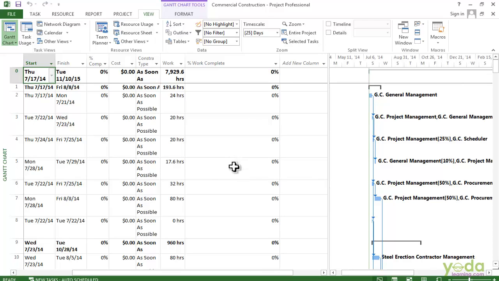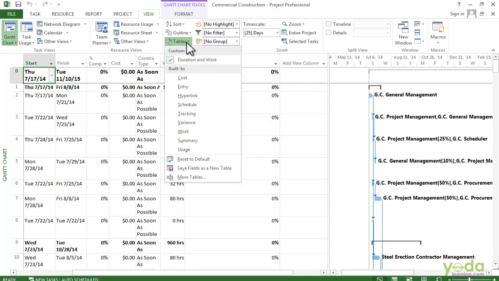Now when I go back to the Tables drop down menu, you see a couple of things there. There's a Custom heading, and that shows this custom table that I have created, and there's the Built-in heading that shows all the built-in tables. So it's easy to see the new table you have created versus the ones that come with Project.